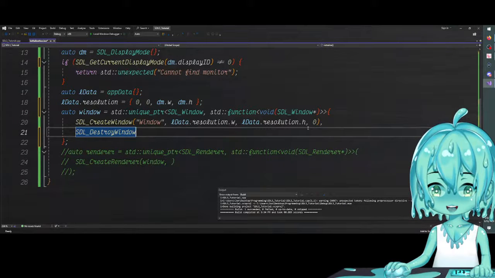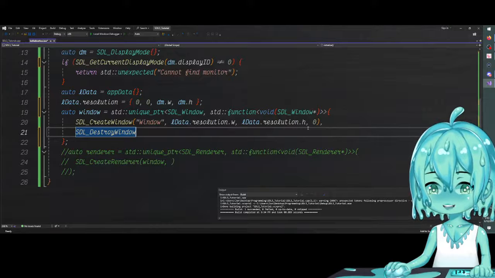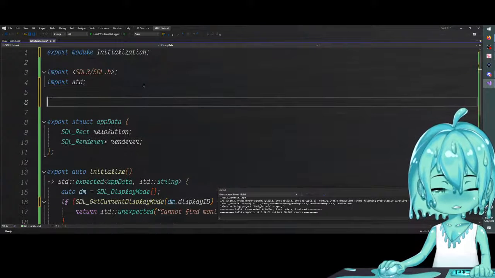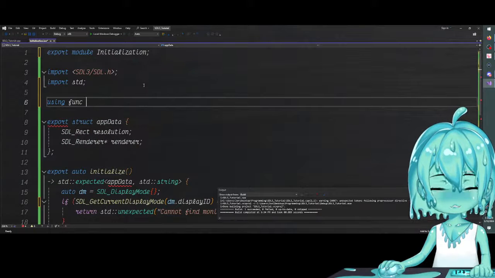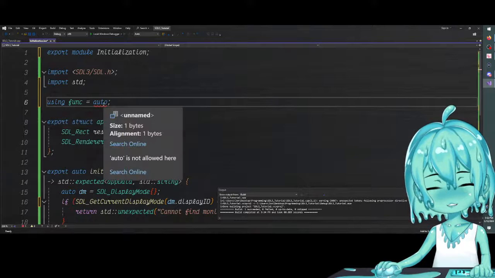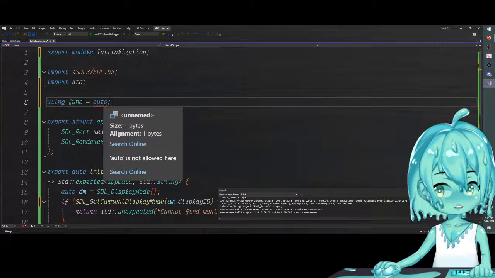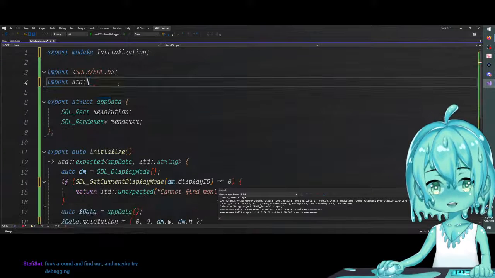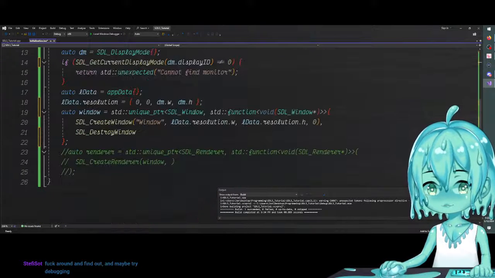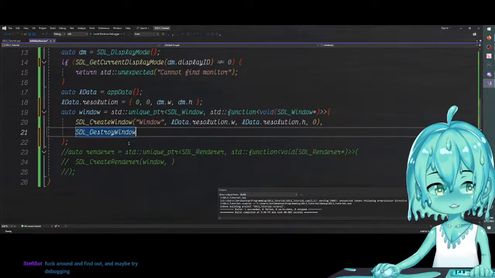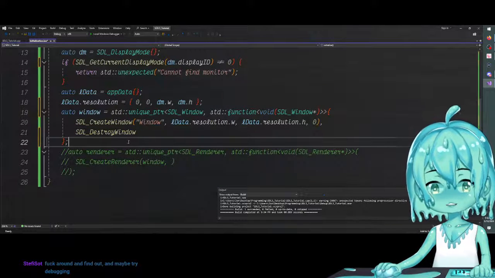I wish we could do that and we can't. Auto, you can't do that. Using requires you to know the object type of auto here, so we have to use a macro if we're really going to do that. Maybe try debugging? Anyway, that's our window.